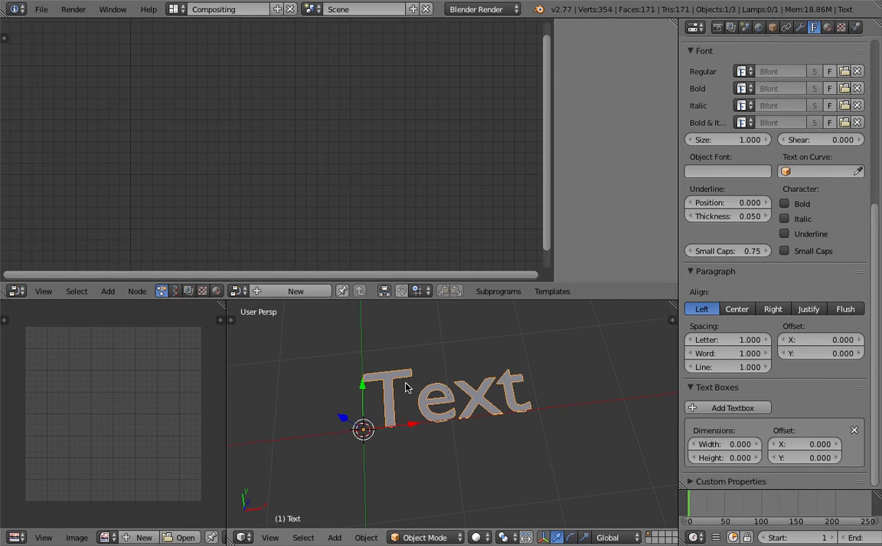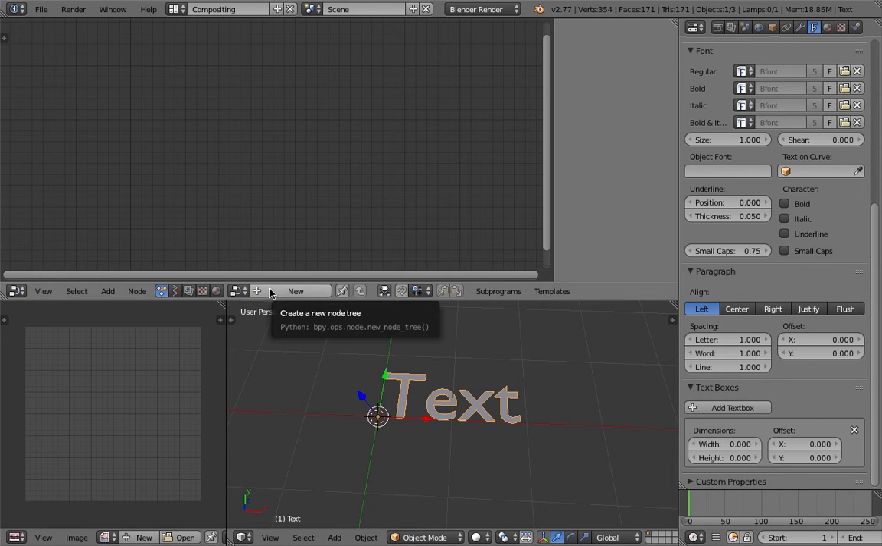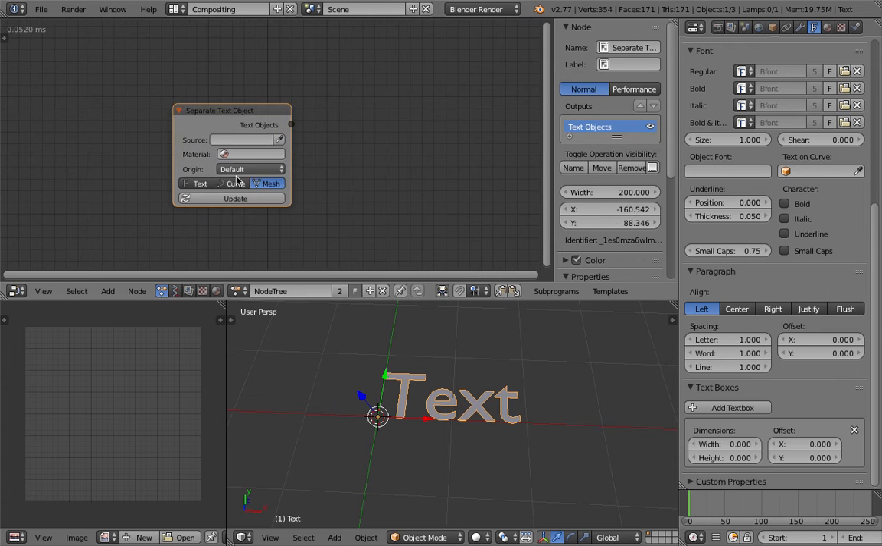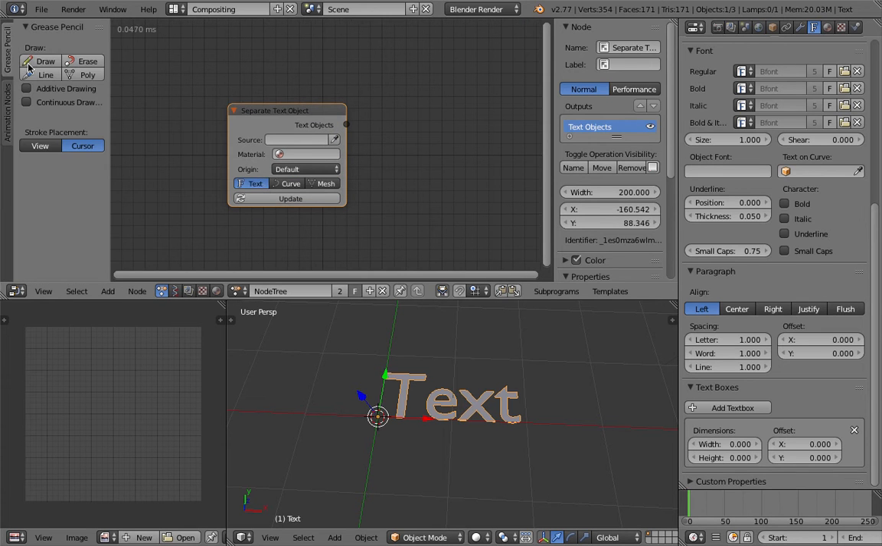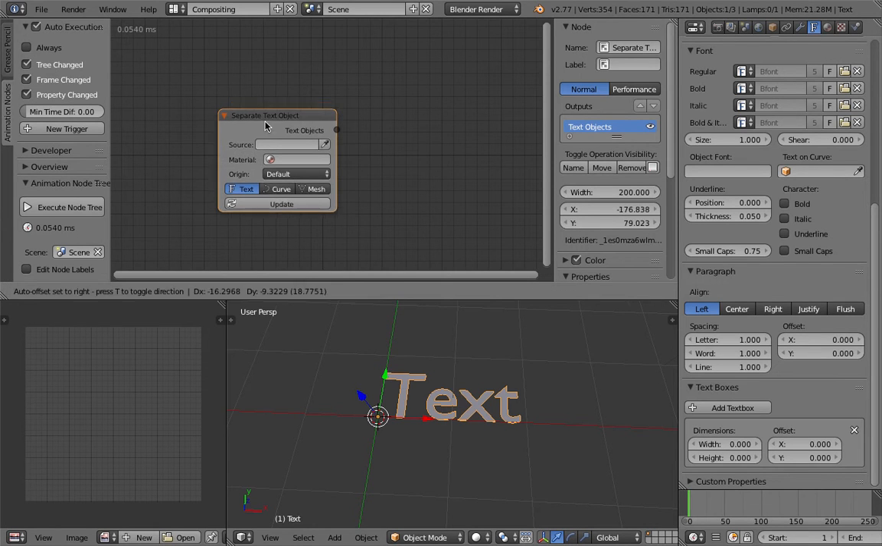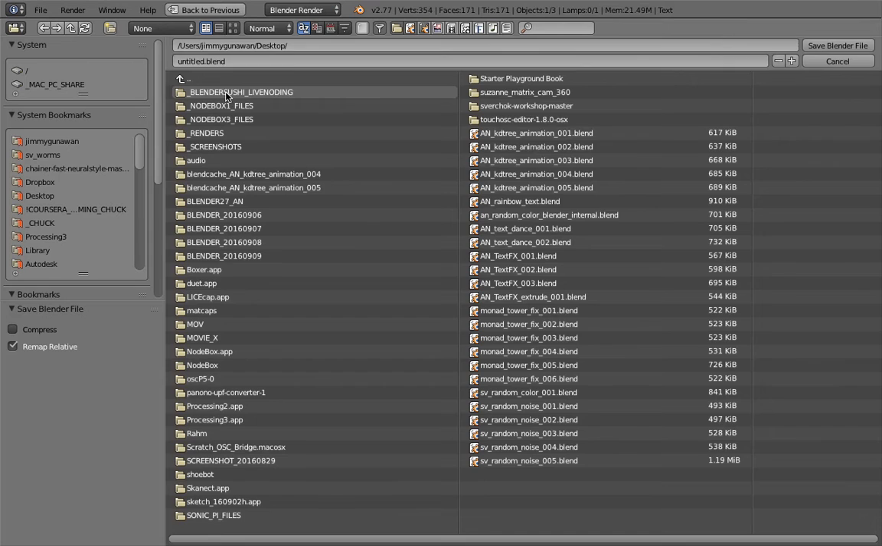Like I said, I'm gonna do something that's a little bit more colorful today. So I'm gonna give some colors to the text. Create a new node tree. We already know that we can separate the text, and let's try to do that. Turn off the always and turn this tree instead. Tree change, frame change. Okay, this is AN text effects 2 version 1.